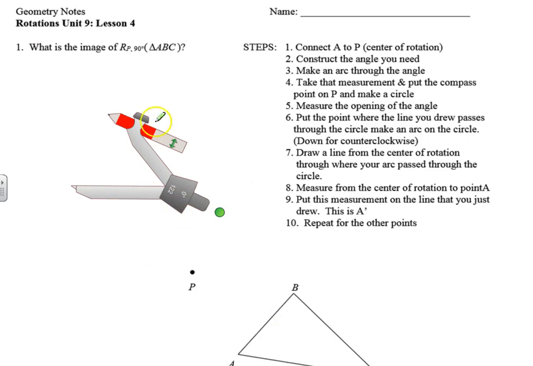It says we want to construct the image of this right here. So let's talk about what this stuff means. First of all, the capital R tells us that this is a rotation. Point P tells us that that is the center of rotation. And then it's going to be an angle of 90 degrees, of triangle ABC.